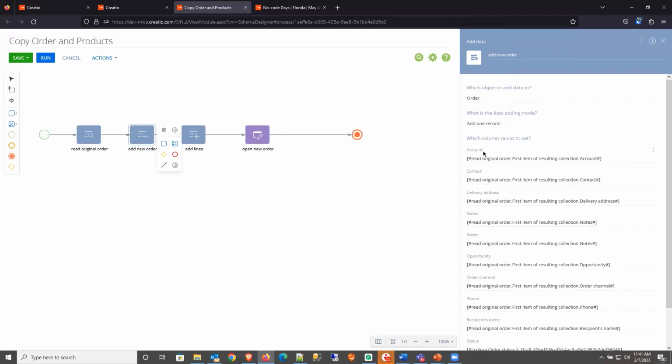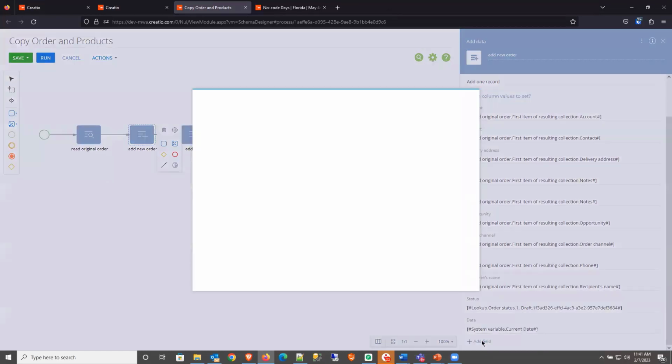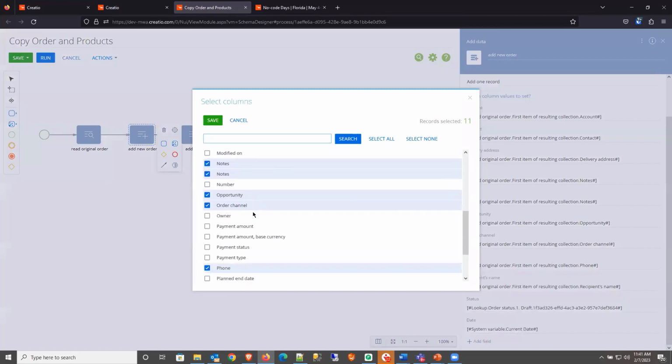And then we just do a process of adding fields that we want to update on the order. So in this case, I added all of these: account, contact, address, notes, related opportunity, order channel, phone, name, status. I'm setting manually the date. So core key fields that will be updated on the order. If you have custom fields, awesome. You just hit add field and select your information.